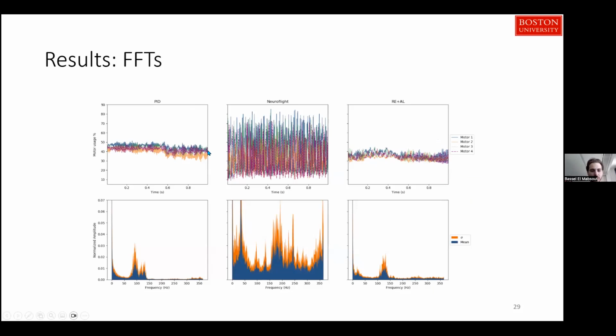This is a PID controller's outputs versus Neuroflight versus RE plus AL. This is the same thing, the same simulation. We trained our reinforcement learning algorithm in simulation, but now in reality, it actually is robust to those changes. And this is what I meant in the title of the talk when I said robust. It means that you can change the dynamics a little bit and you still retain the same behavior in terms of the policies that you get across those transformations. The nice thing about control theory is that you can get some guarantees with respect to that. And I'll get to the type of guarantees we can even get with these kinds of methods later.